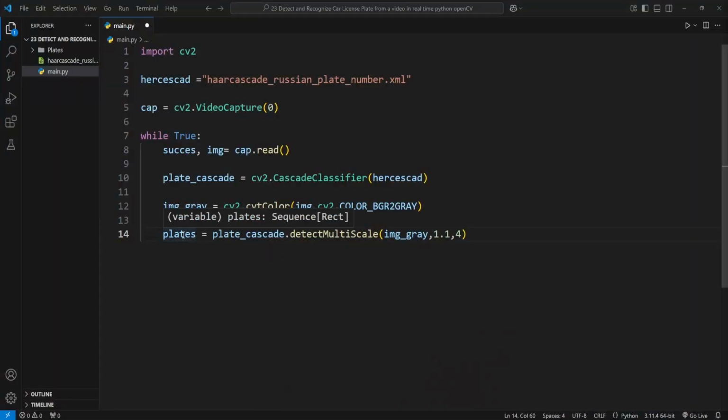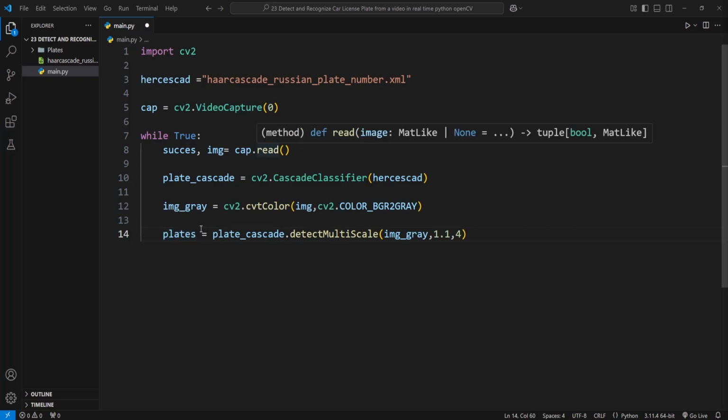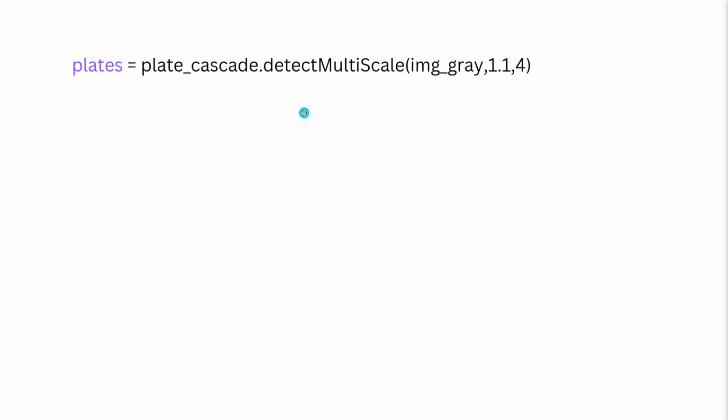Now you might have a question about what it's going to store in this plates variable. This variable is going to store a list of rectangles. It's going to contain all the rectangle points from frame by frame, and each rectangle is represented as x, y, w, and h. Let me explain how it works. As I told you, detectMultiScale returns a list of rectangles if a car plate is found in the frame, and each rectangle is represented as x, y, w, h.